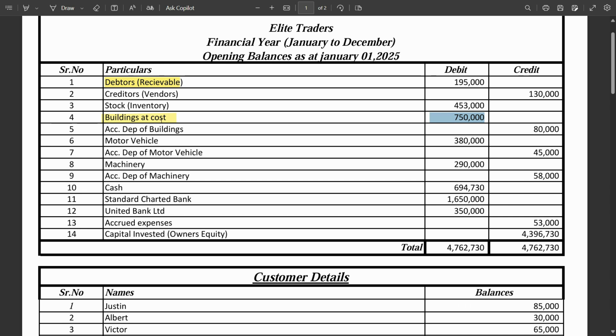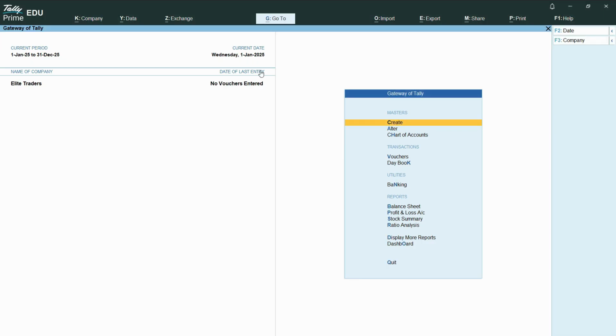Buildings at cost we have created from a single ledger creation, but as we all know, it will take a lot of time to create all the ledgers one by one. So instead, we want a simple screen on a single page where we enter all of these ledgers and put their balances along with the nature of accounts. So how can we create multiple ledgers?